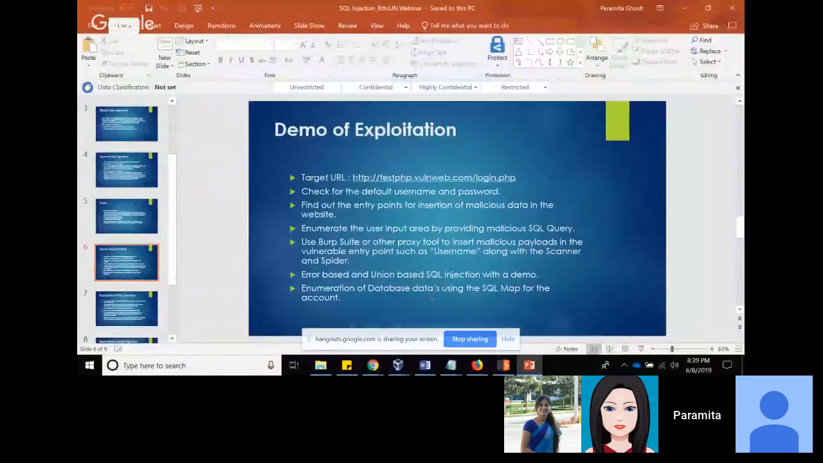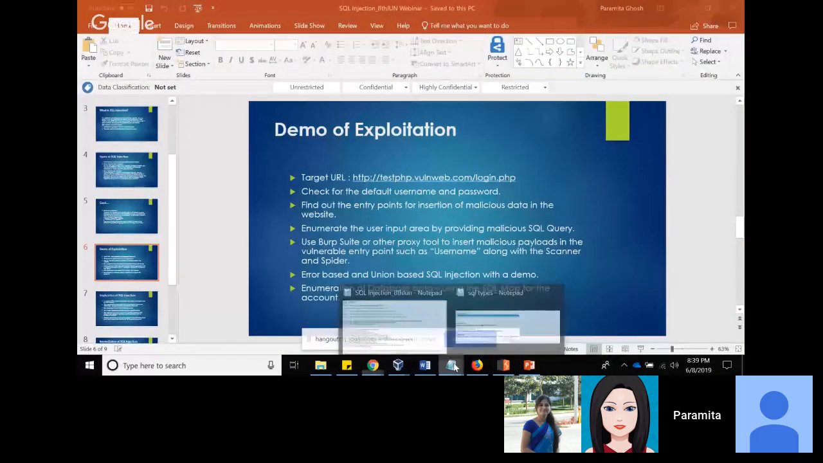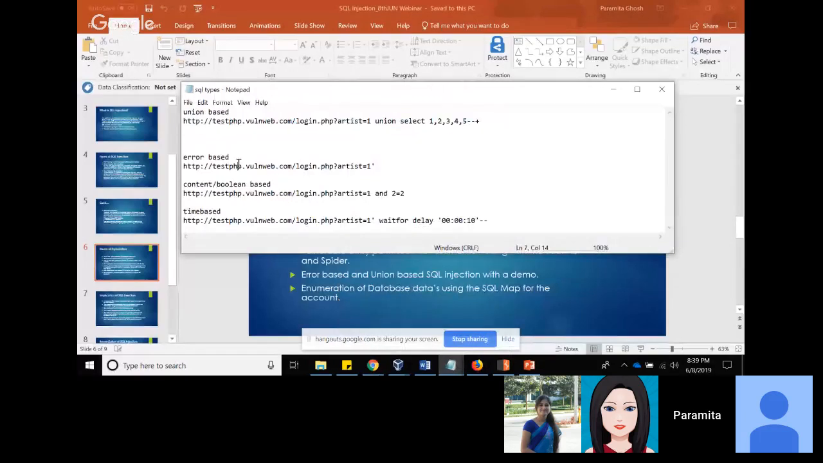So I'll give some demos of the other types also. Like error based, we can see here. If we give a single quote after the parameter value, it will come up with an error. We'll analyze the error and see how it can be exploited at the next level.